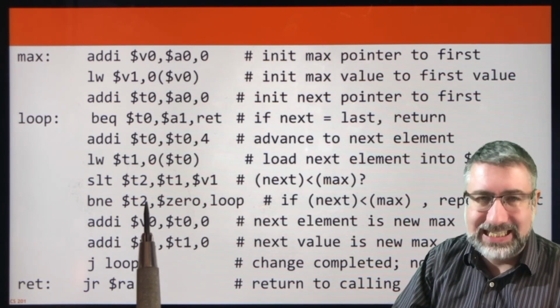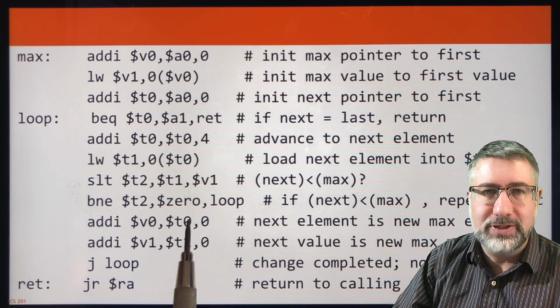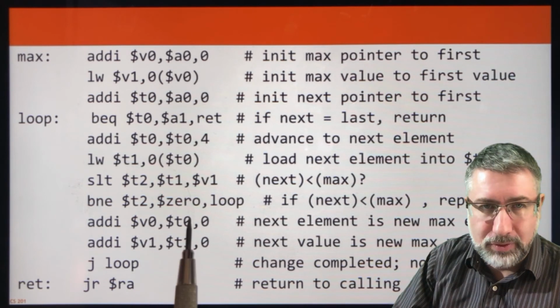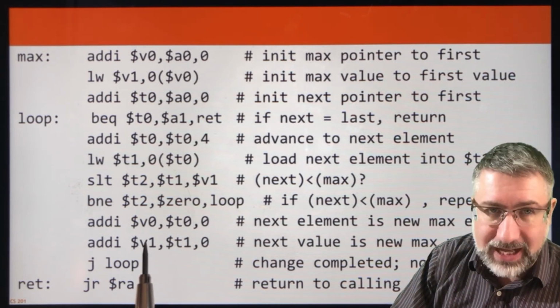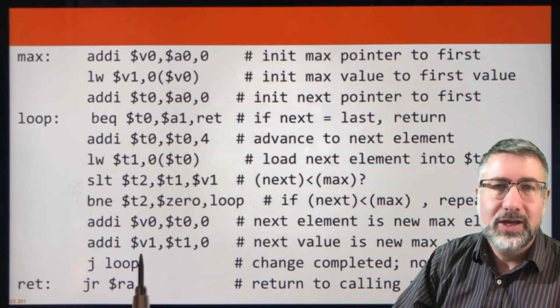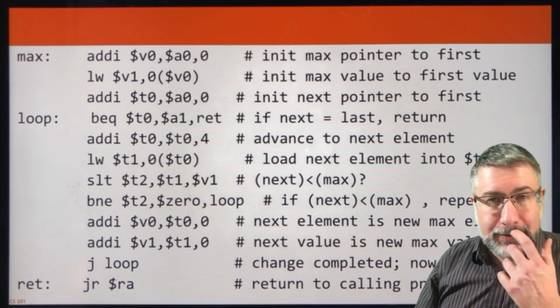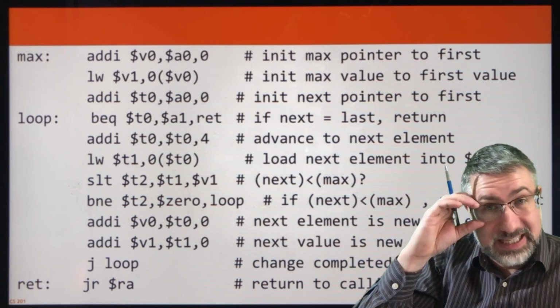I'm going to say that my new value for V0, my new pointer, is where T0 is, and my new value for the maximal value is where T1 is. So I'm going to set my new maximal values, and then I go back to the beginning of the loop again. I'm going to make another video that walks through this code with an example of the memory beside it, so you can walk through exactly how this all works.